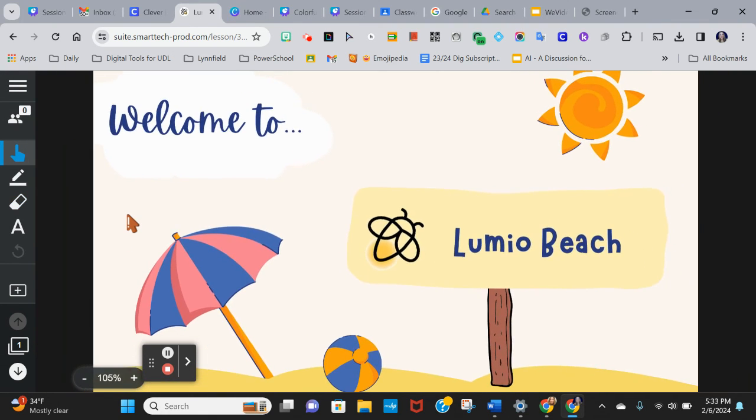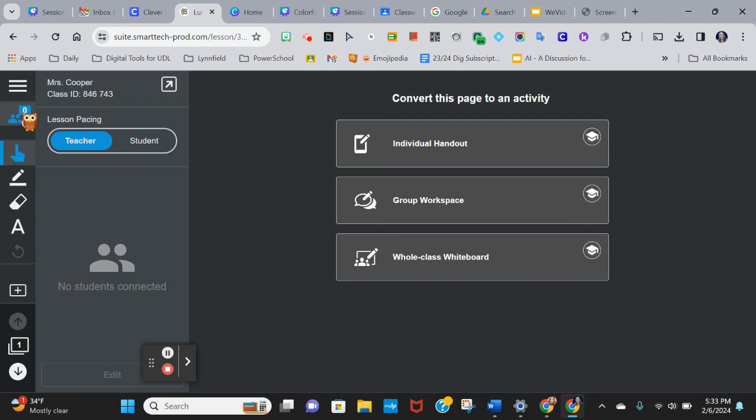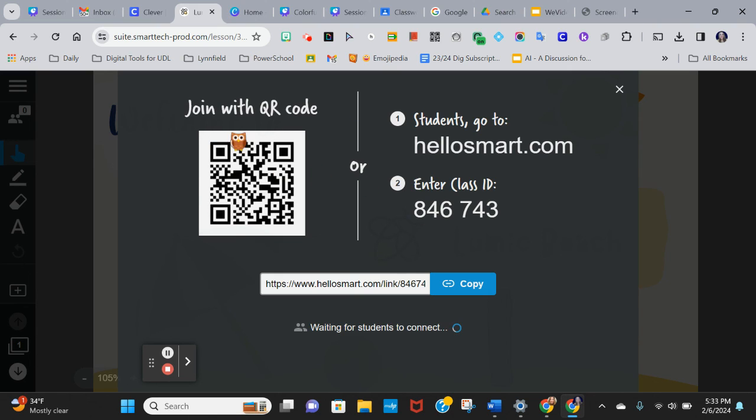And when they go to Lumio, they will be able to join with your code and see your class. And once they've joined your class, they can keep going back. I'll click here on my people. No one's in my class yet, but this is the class code they will use to join. You can make it big. And they also have a QR code they can use.